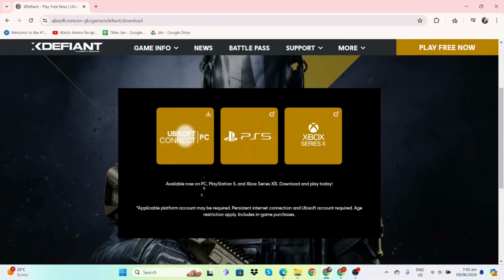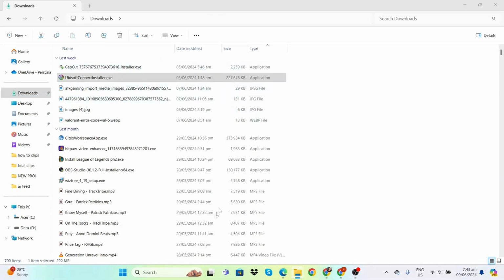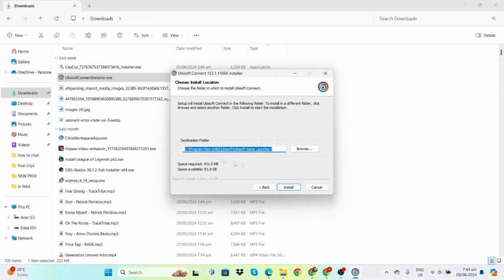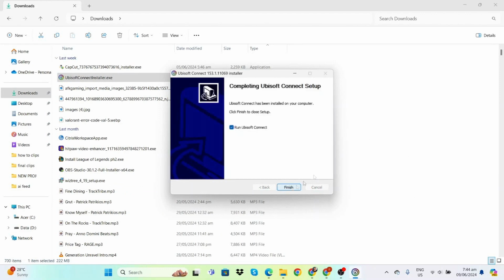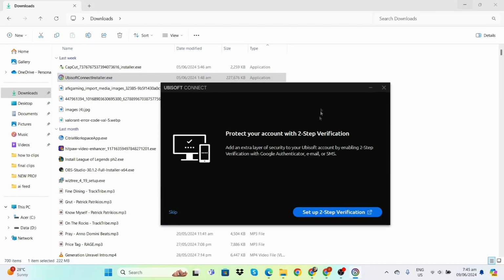Once you're done downloading Ubisoft Connect, just go to your downloads folder, install the Ubisoft installer, except just select where to install it. Once that's done, just click next, run Ubisoft Connect. And now you just have the choice of creating a new account or signing in. I'm going to sign in with my own account, and it'll ask you if you want to set up your two-step verification. For now, I'll just skip.